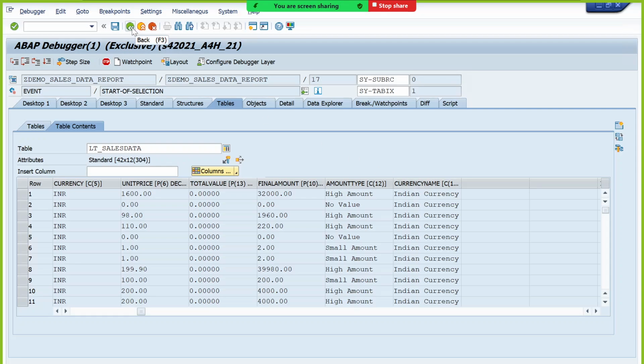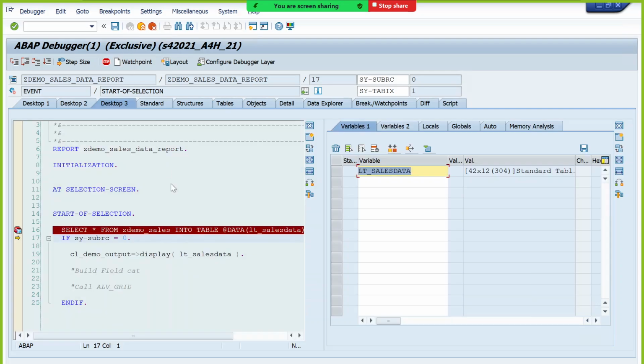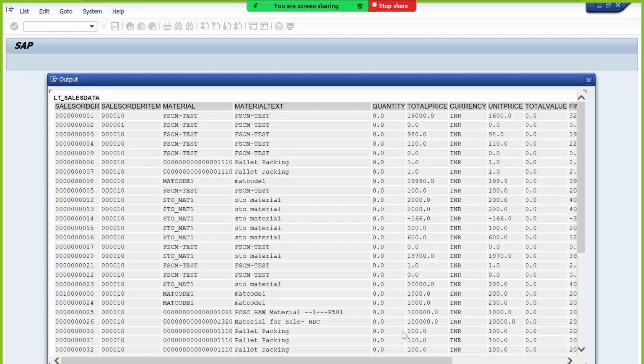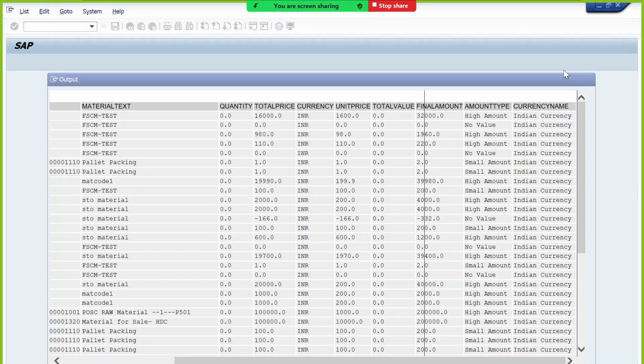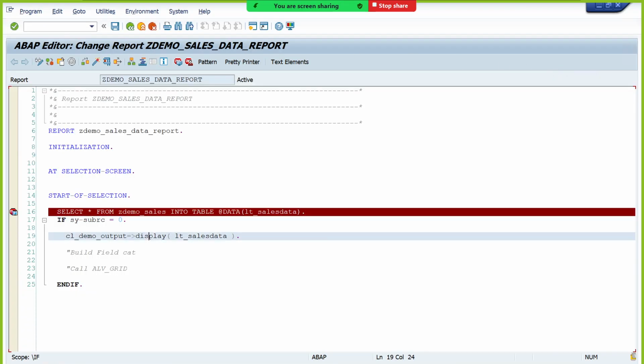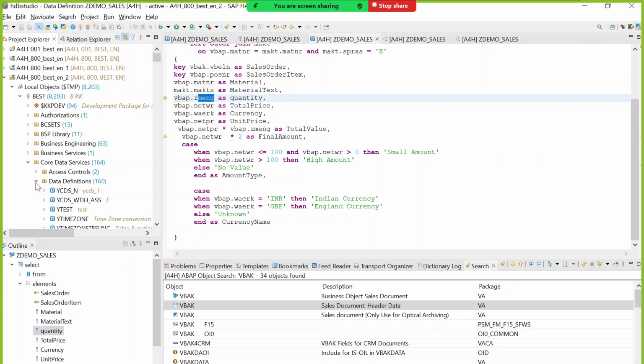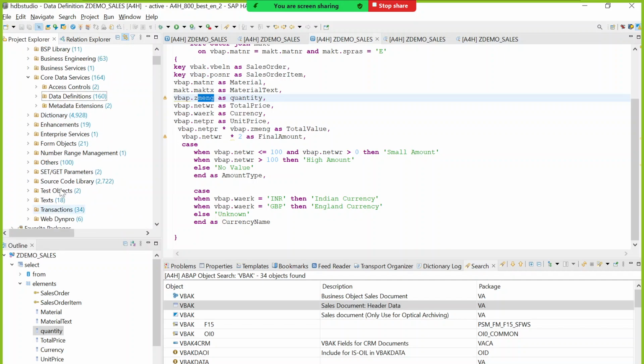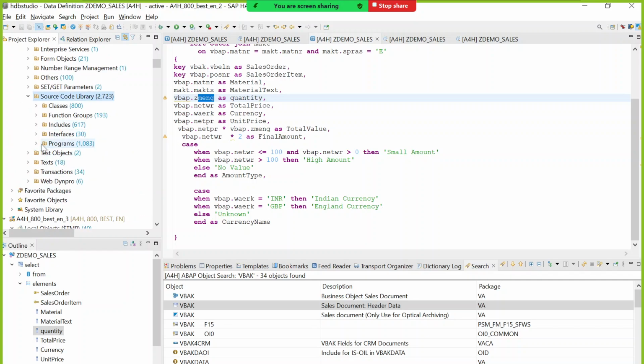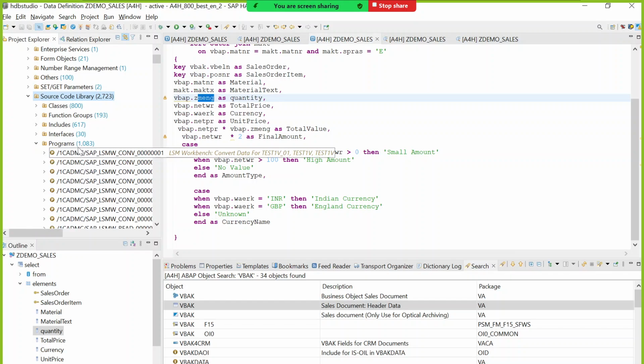Okay, is everyone clear? So display this data in ALV report. You can also create the program here. For that, which option you need to select? Go to data, source code library. Inside source code library, you can create. You can find the program what we created. You can also create program here.